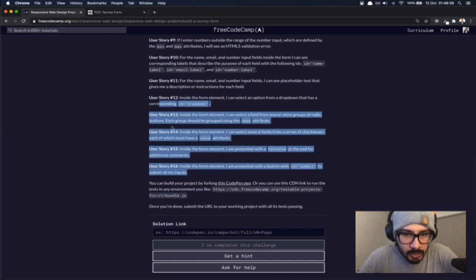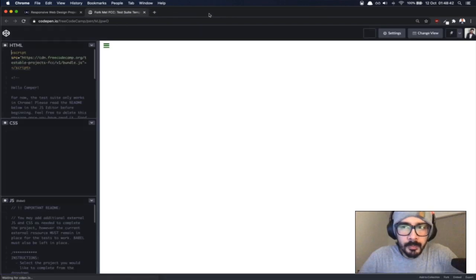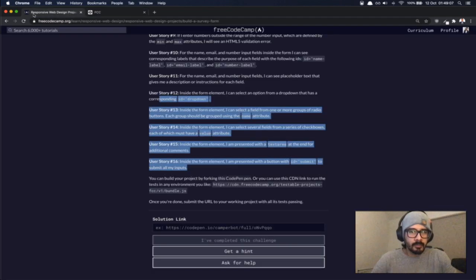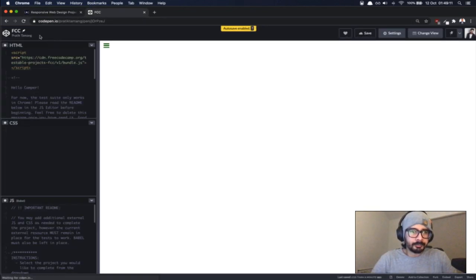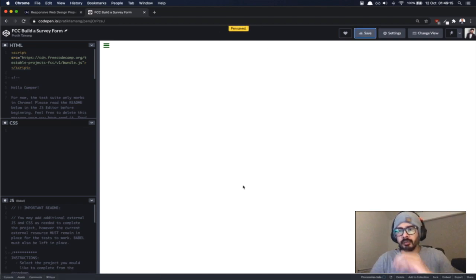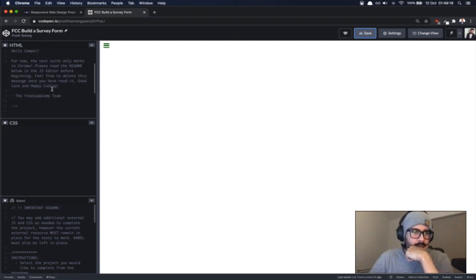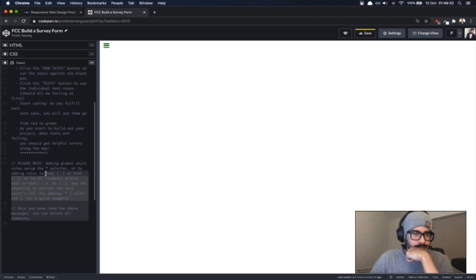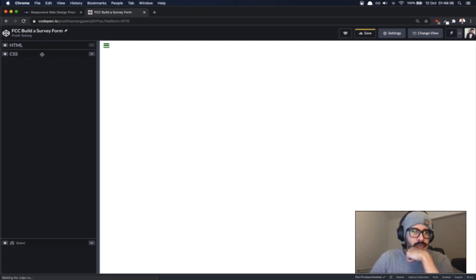So this one has 16 user stories. That's interesting. All right, fork this one. I had issues forking it last time, and apparently there's a button down here. All right, so freeCodeCamp, build a survey form. All right, let's save it. Hello camper, for now. Yep, that can go away. JavaScript can go too. We don't need JavaScript because we're not using that right now.